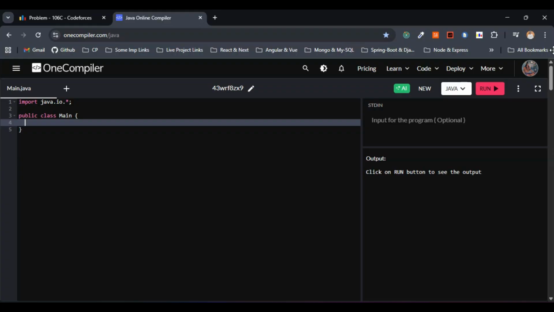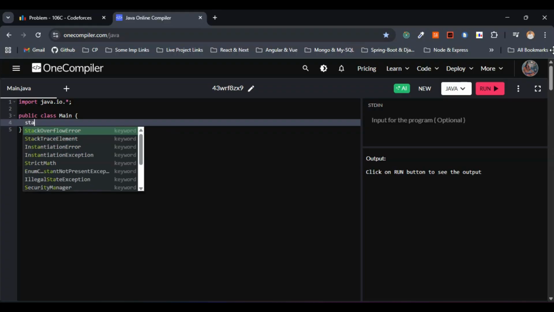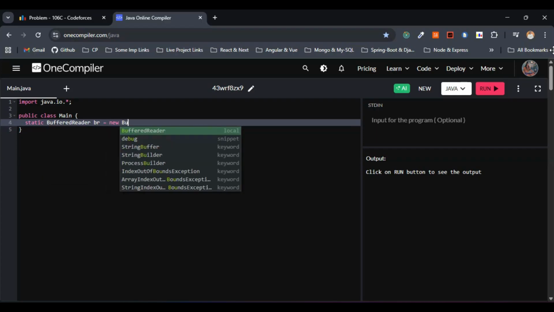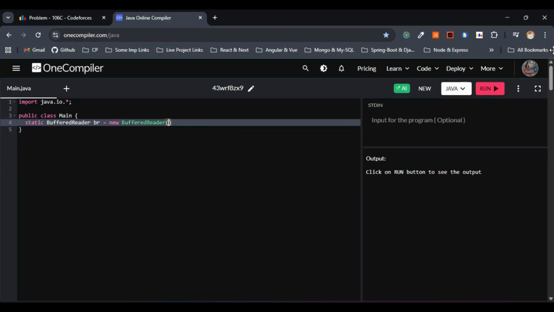Let's make use of the fast input reader from the standard input. So I'll go with the buffered reader. Let me go with static BufferedReader br equal to new BufferedReader.